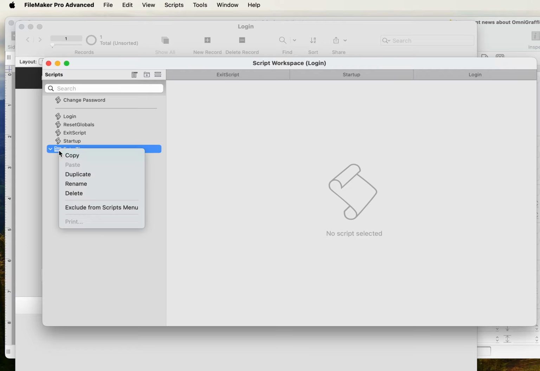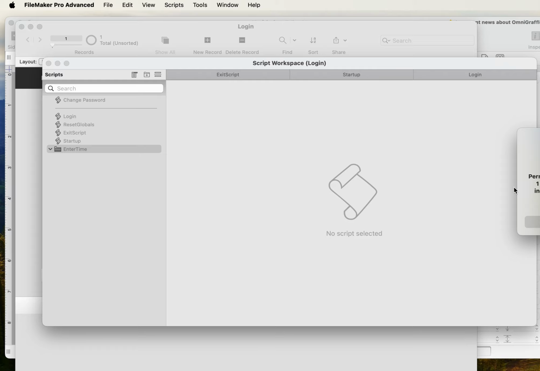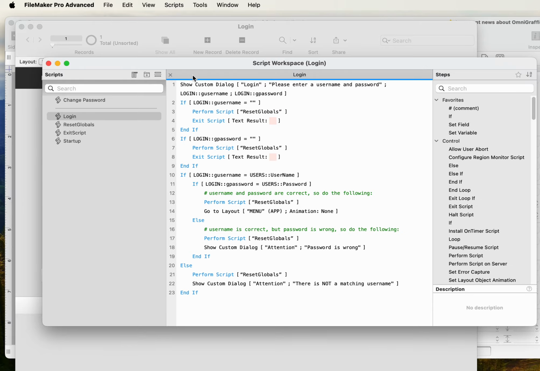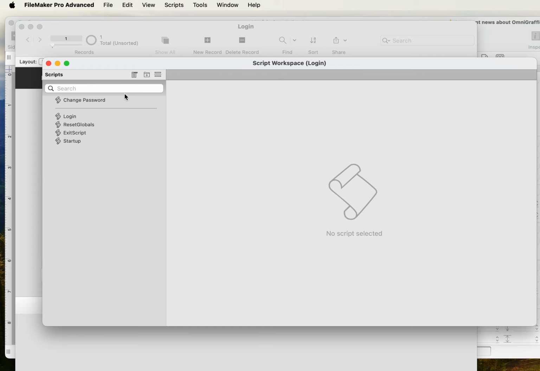I'm not sure why I did a folder. I don't want a folder. Sorry. One second. All right. What I would want to do is create a new script. Kind of losing my train of thought, what I was going to explain.